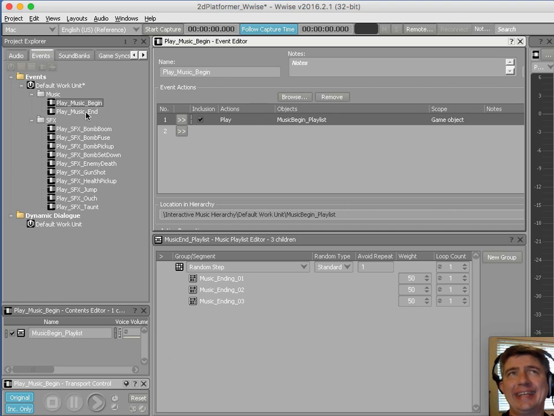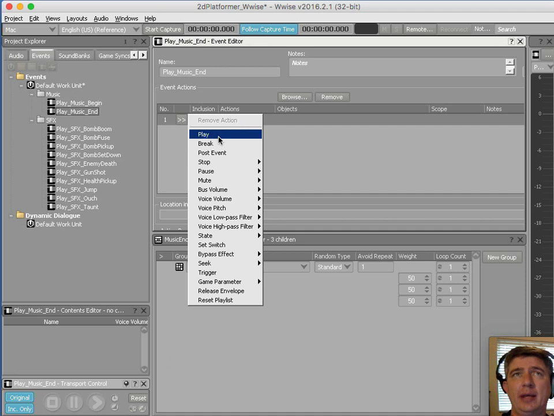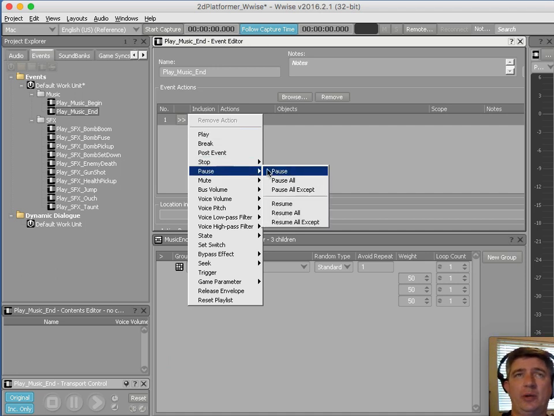So next is the end playlist. The end event. The first thing we want to do is stop the music begin playlist. Anything that was playing, no matter where you were, when the game is over, you're going to turn it off. So we have the play event. We also have a stop event. We want to stop just this one file. We don't want to stop everything.